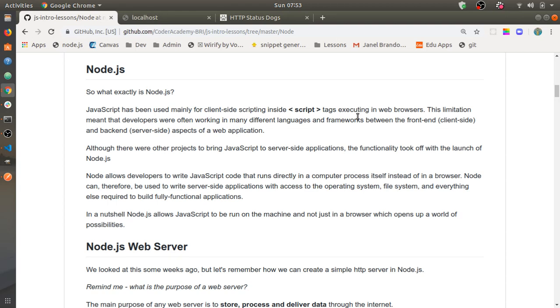In this lesson, we're going to use Node.js to create a basic web server. So first, let's visit what Node.js is used for. It's used to create server-side applications in JavaScript.